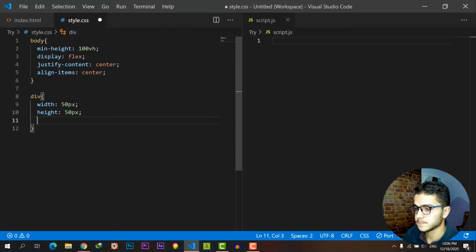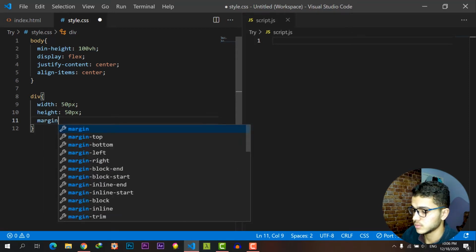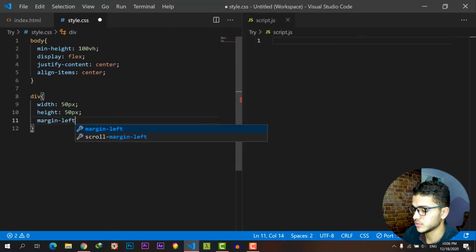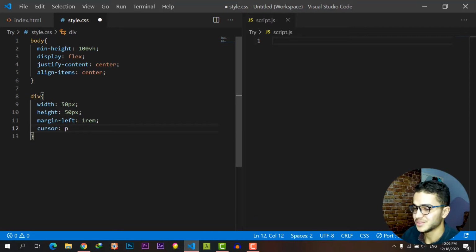And then what do we need? We need a margin left, so they will have some space between them, maybe 1rem. And finally we want the cursor to be pointer, so it will look like a pointer. All right, so that's it.